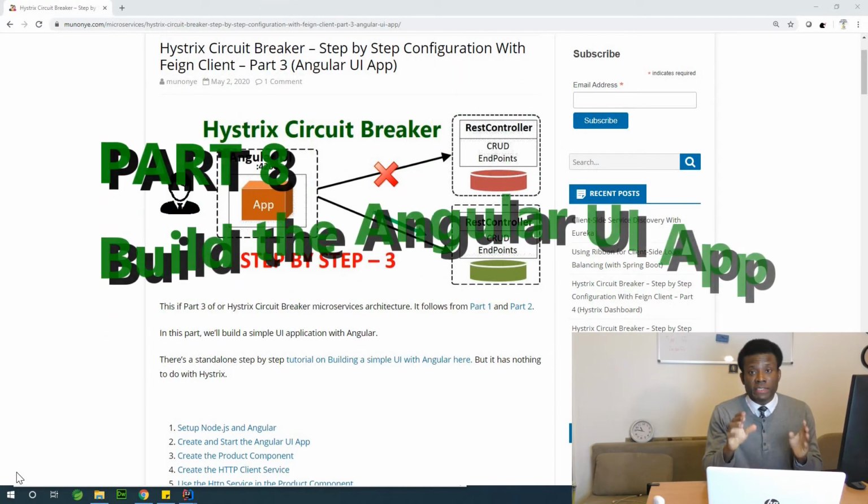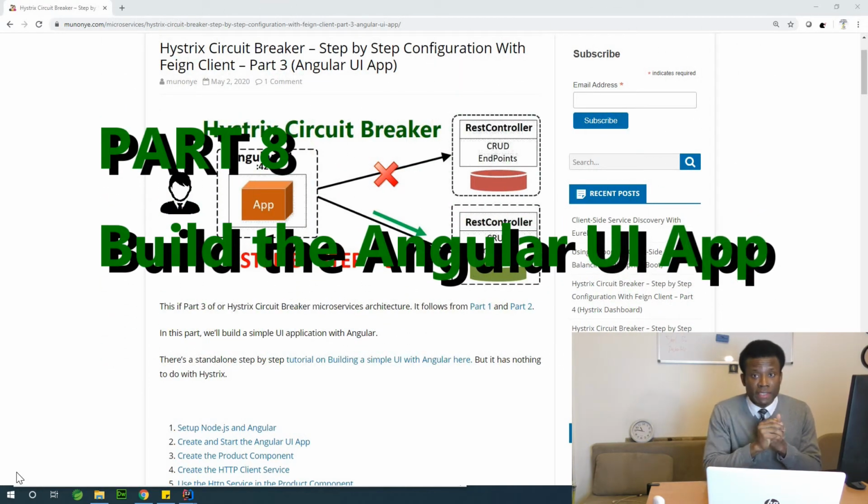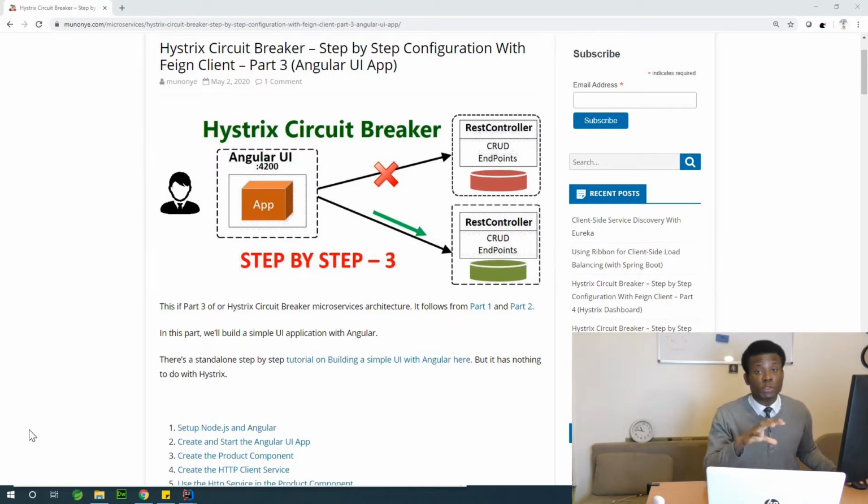So this will be part 7 of our end-to-end microservices architecture. We've completed building the first part. We've built the server 1, the server 2, and we've also built the web. Right now we are going to build a UI application in AngularJS so that we'll be able to use this UI to access the services.